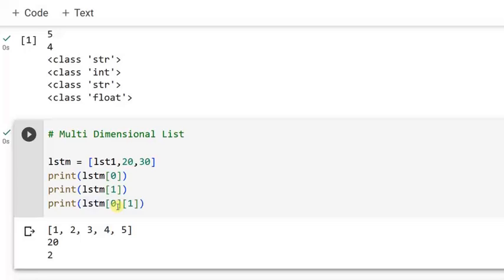And if I need to access the first element from that, or sorry, not the first element, the index is 1, that means the second element. If I need to access the second element, I just give another bracket and give a second index. So lstm[0][1] gives the second element from the first element of the lstm list. I hope that's not confusing. If it's confusing, just try out a few examples on your own, and that should be clear. And that was about multi-dimensional lists.